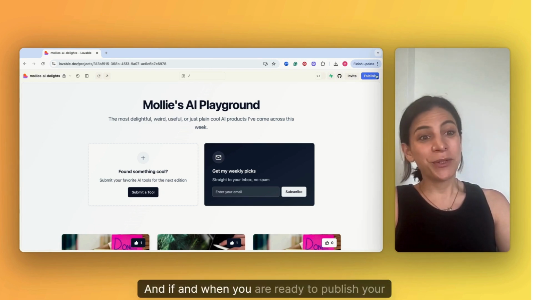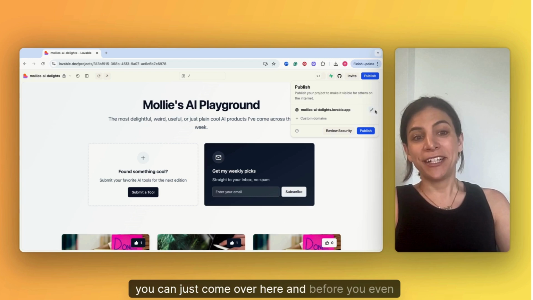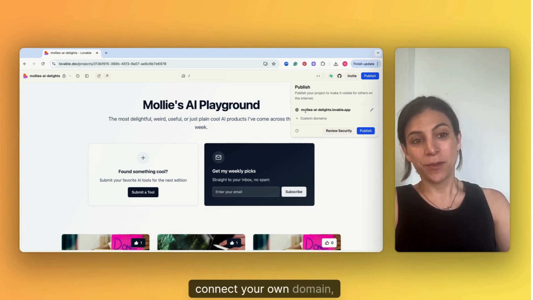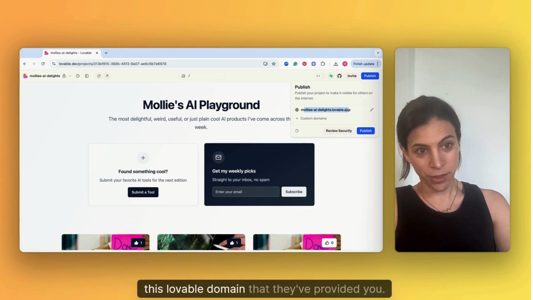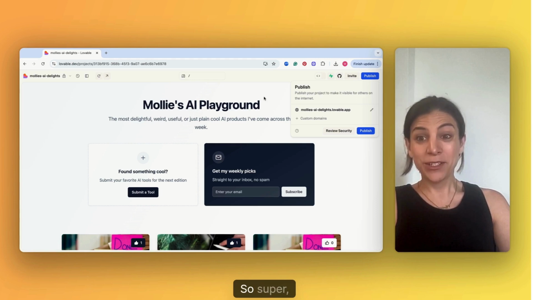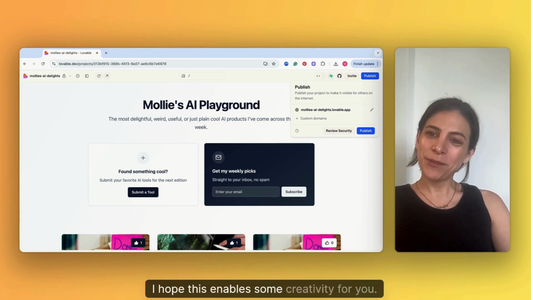And if and when you are ready to publish your product, you can just come over here, and before you even connect your own domain, you can publish this and start sharing it with this Lovable domain that they've provided you. So super, super easy, super fun. I hope this enables some creativity for you.